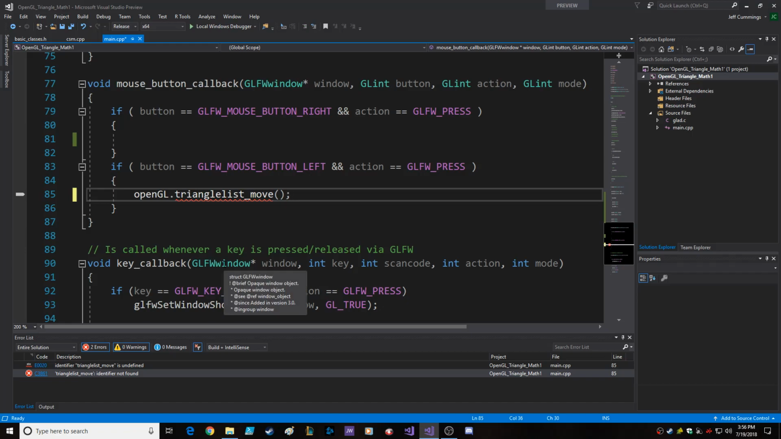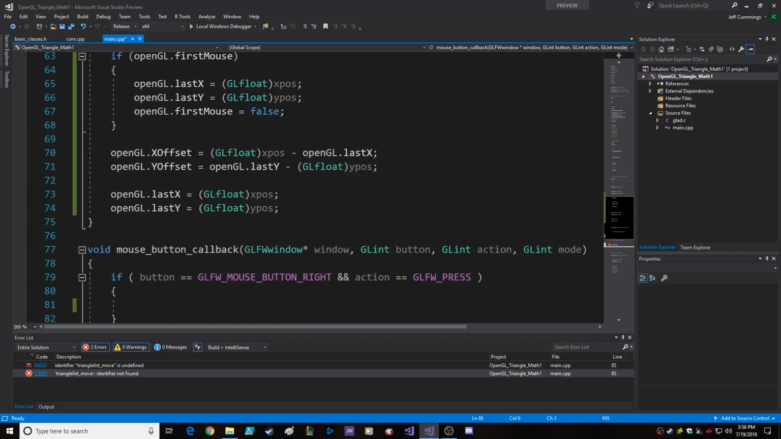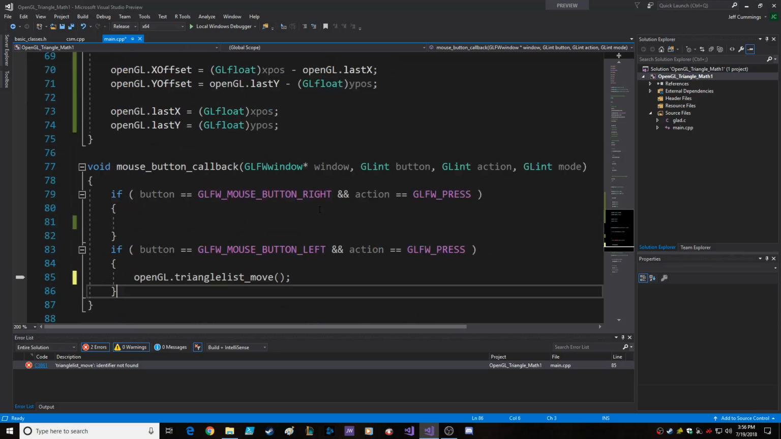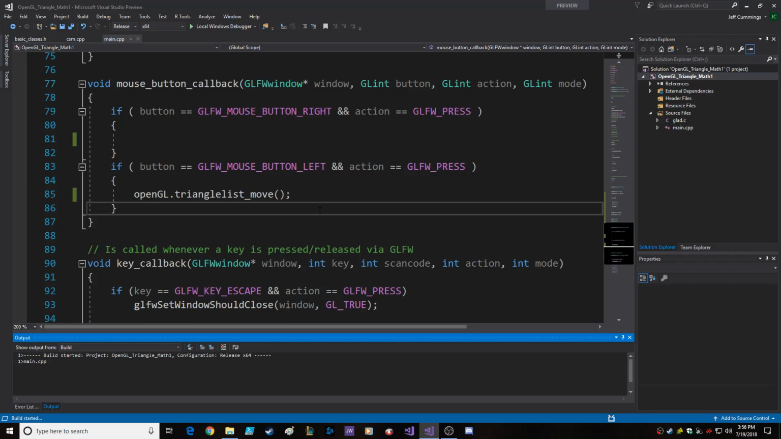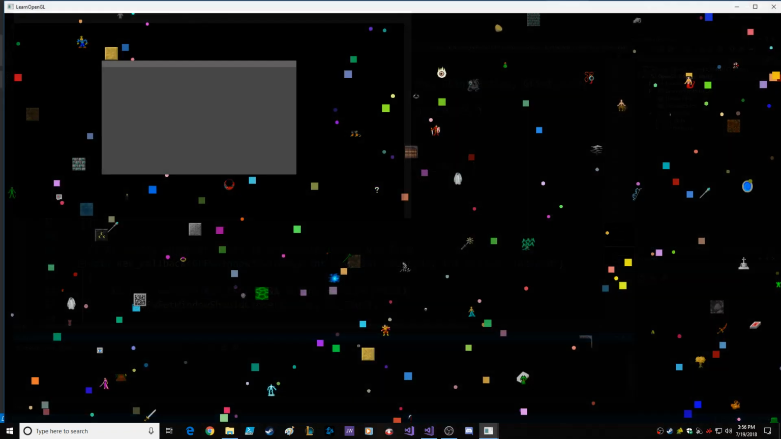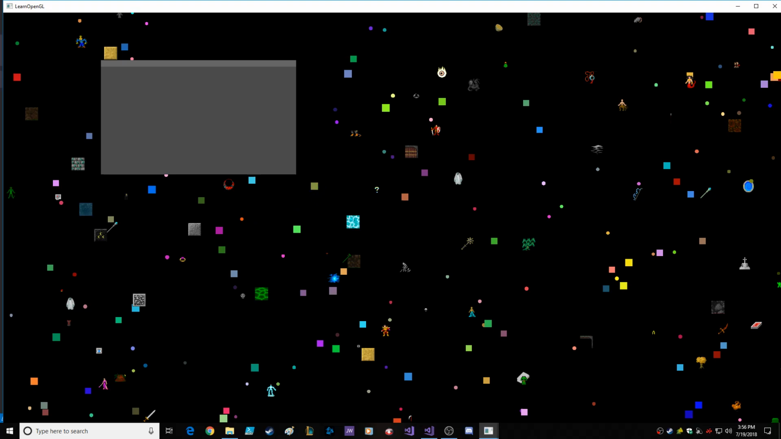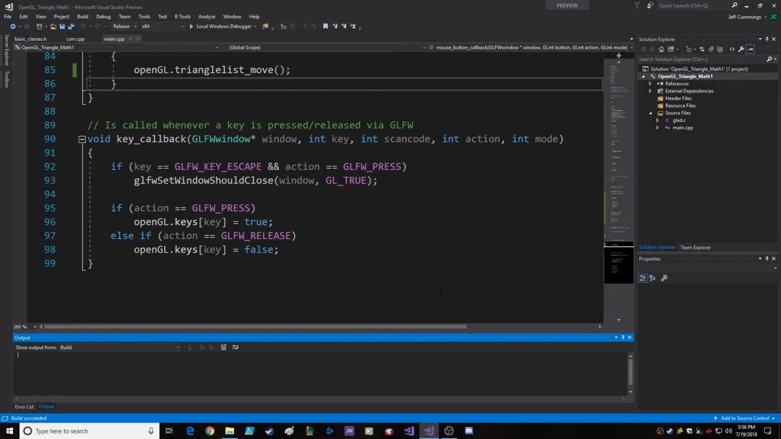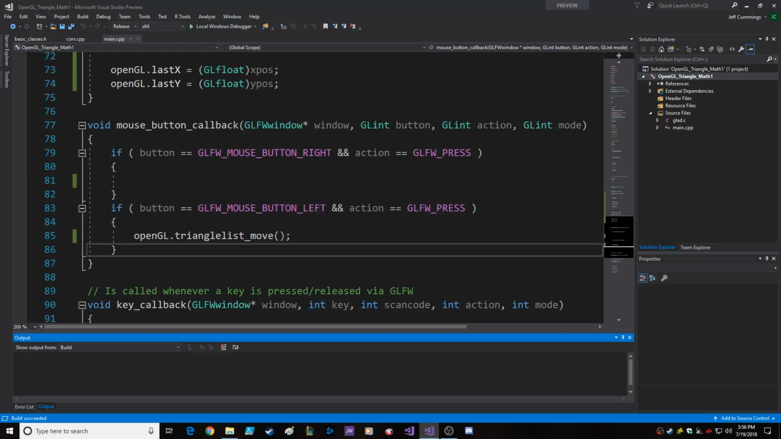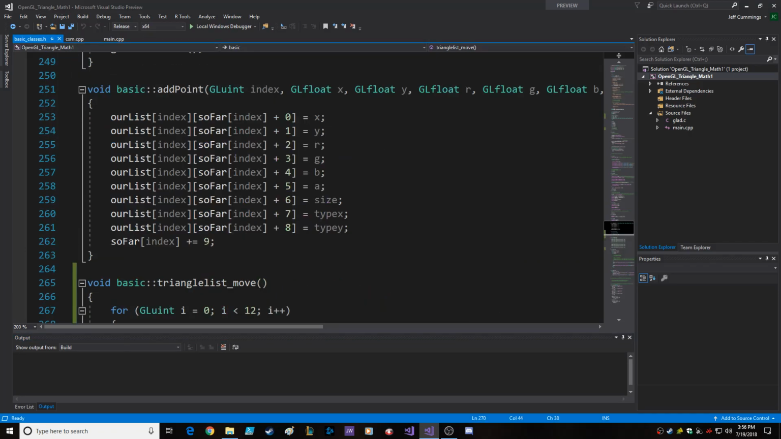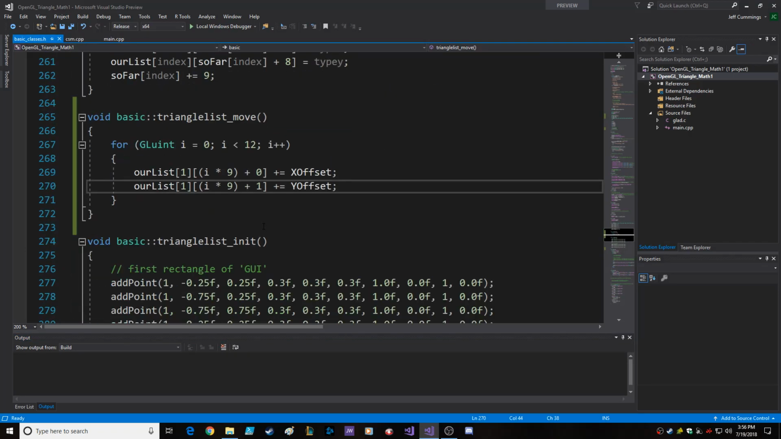Does that work now? Am I calling the function correctly? I forget. Okay, so now I hit the left button and nothing happens. So why didn't it work? I don't know. So mouse button callback, window button action. Mouse button left and action equals pressed, then it calls that, and then it didn't do it. Okay, so my question is why didn't it do it?